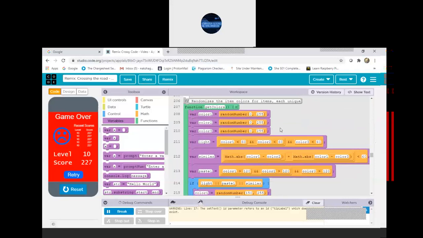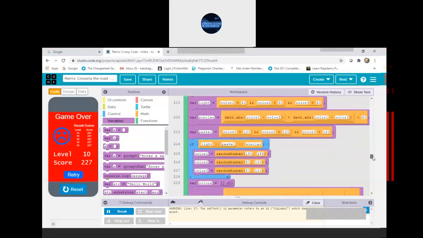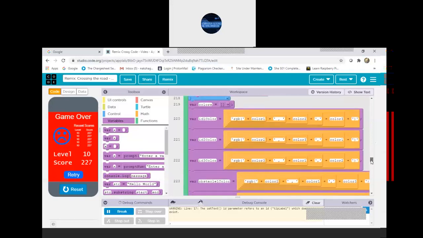Now you can see the function get colors. What should be the colors of the player that we are moving, of the obstacles, of the bars? Everything here I have done randomly.